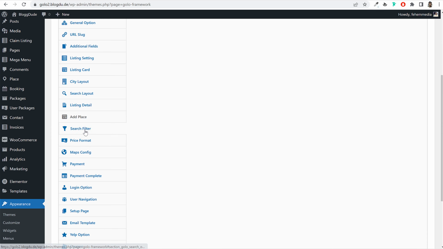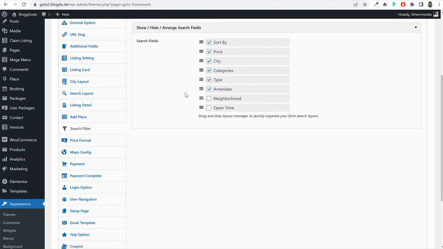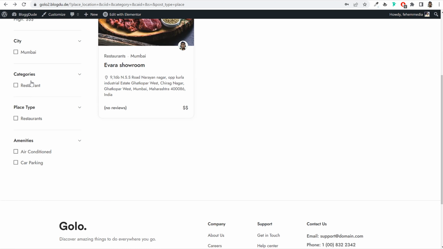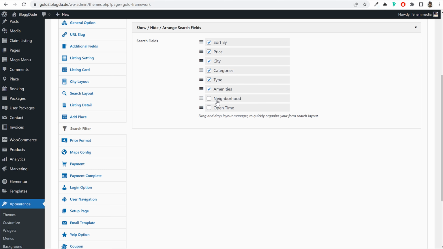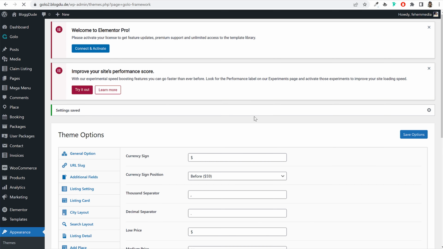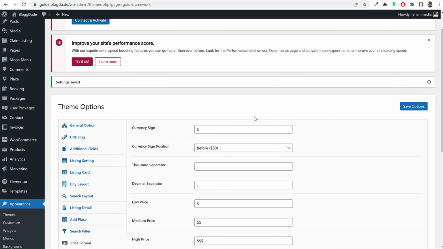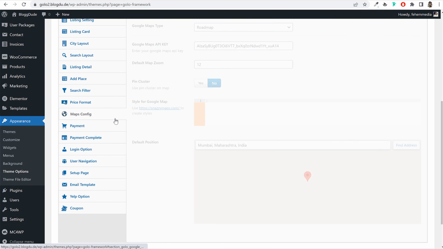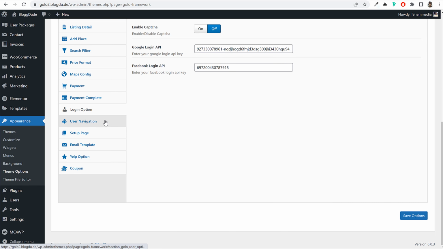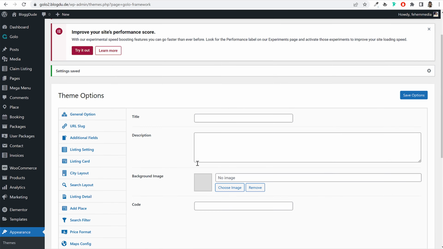And the rest, search filter: enable or disable any filter on the search page. If you again go back to the search page, as you can see, price, city, categories, these are all the filters. If you also want to enable open time for filtration, you can do that. Price format, currency: make sure you select the currency sign. And make sure whatever currency sign you have selected is the same currency that you have selected in WooCommerce. So this is also important. Maps we have seen, payments we have seen, right? Basically everything we have seen, nothing else is left.